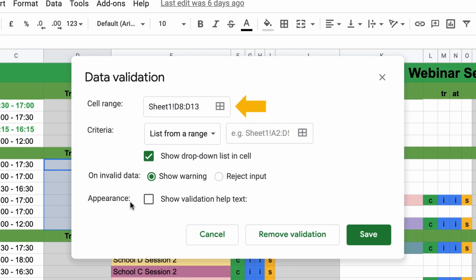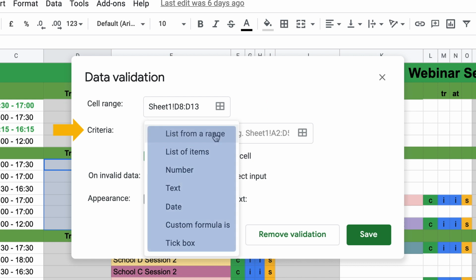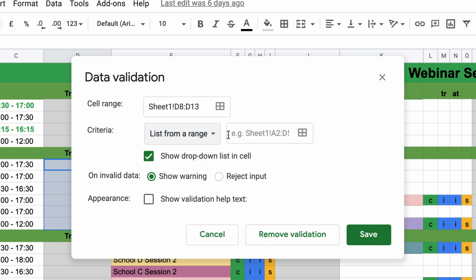The first thing you need to enter is the range. You can see the range that I have highlighted here. The next thing is to set your criteria. With these options, you will see that you can create a drop-down using a list from a range. This is useful if you already have a list of items in your spreadsheet.